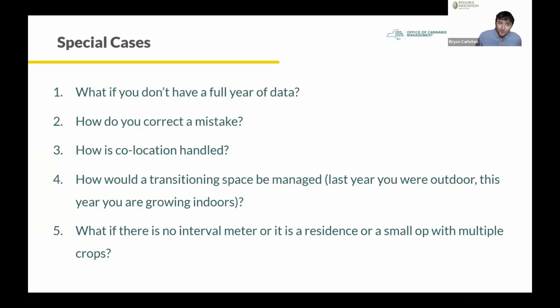So the first one, and one of the most popular, could be, what if you don't have a full year of data? I believe that's going to be the case for a lot of growers in New York, as you know, you're starting to ramp up your operation and get everything under your belt. So you might not have 12 months of data quite yet. That's okay. No worries there. You can input the amount of data that you have already.